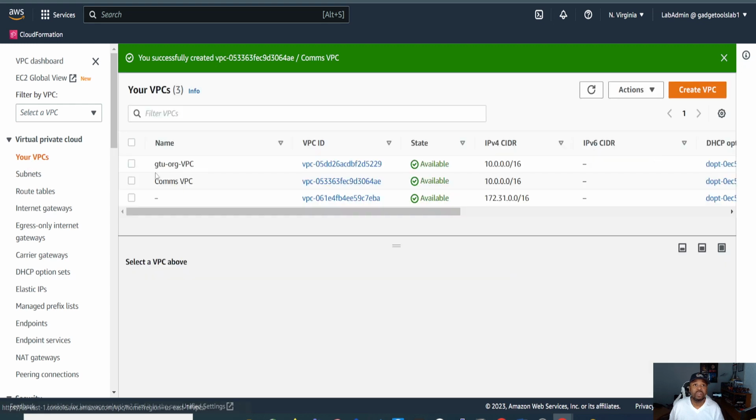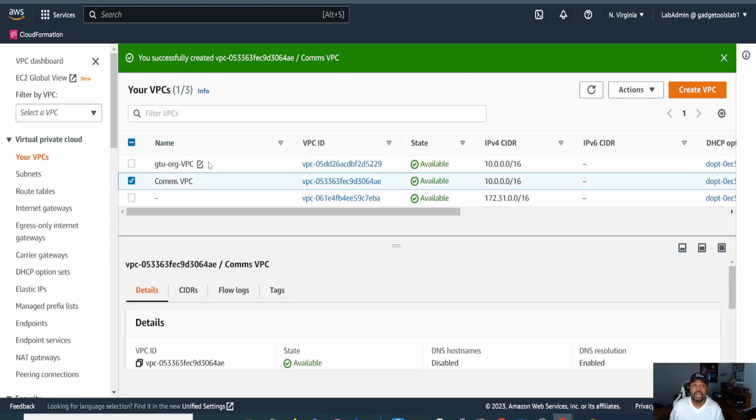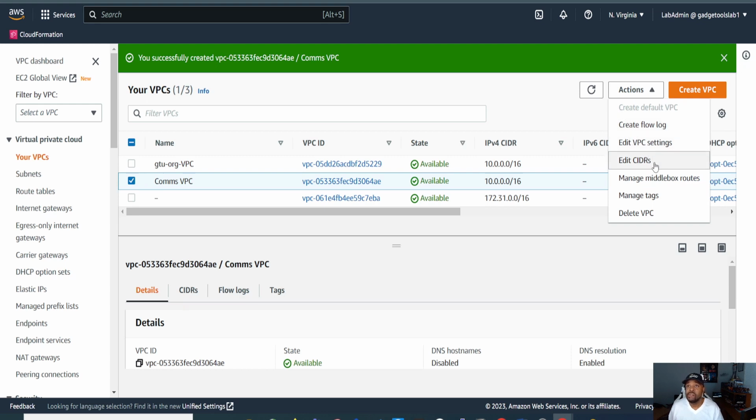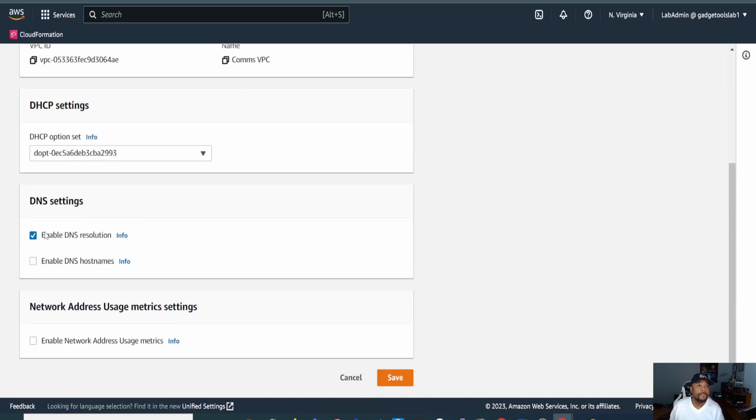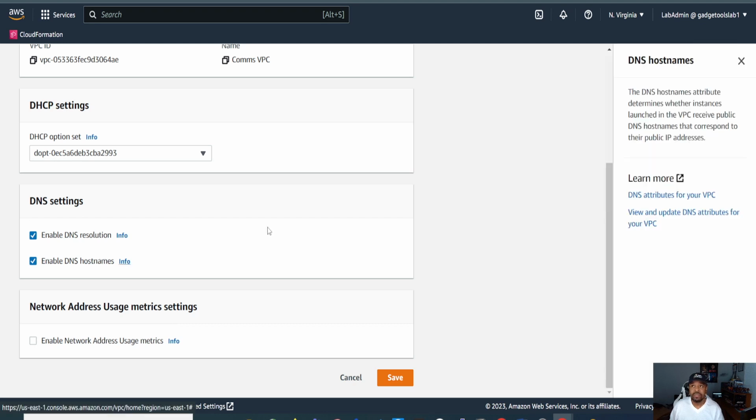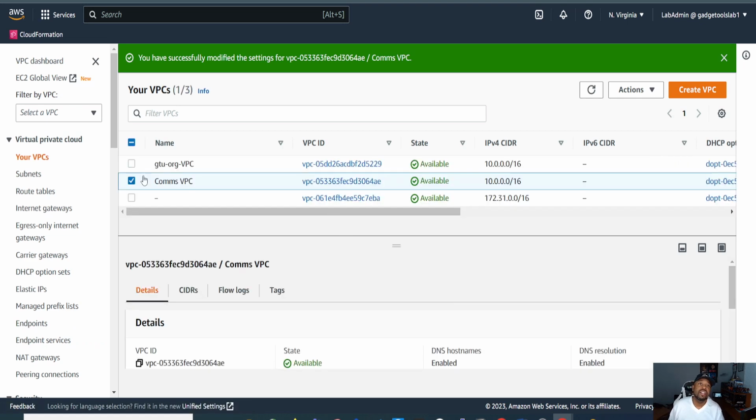We're going to go back to our VPCs. As you can see, we have our VPC here. It says available. Click the checkbox next to the VPC, go to actions, edit VPC settings. We're going to click enable DNS hostnames. DNS hostnames is an attribute that determines whether the instances launched in the VPC receive public DNS hostnames that correspond to their public IP addresses. That's what we want, and that's why we're choosing it. Click save. Now we have our VPC created.